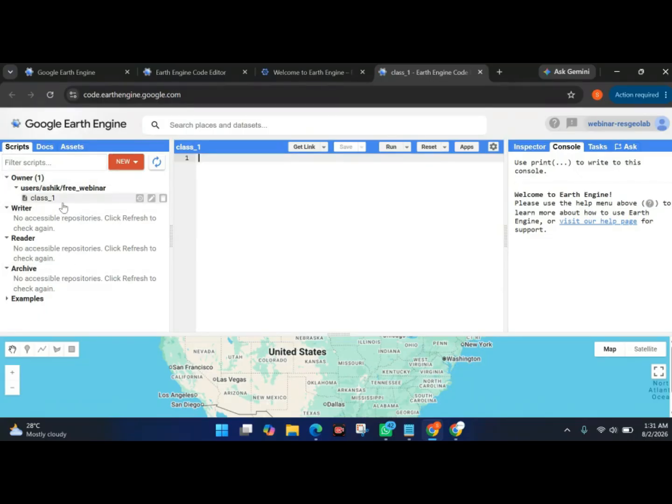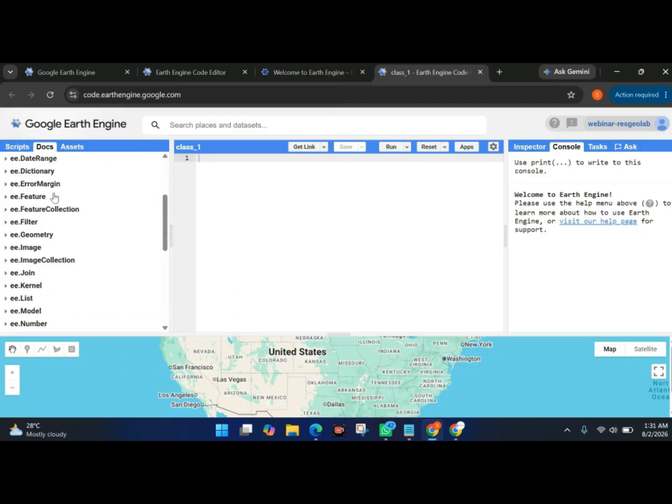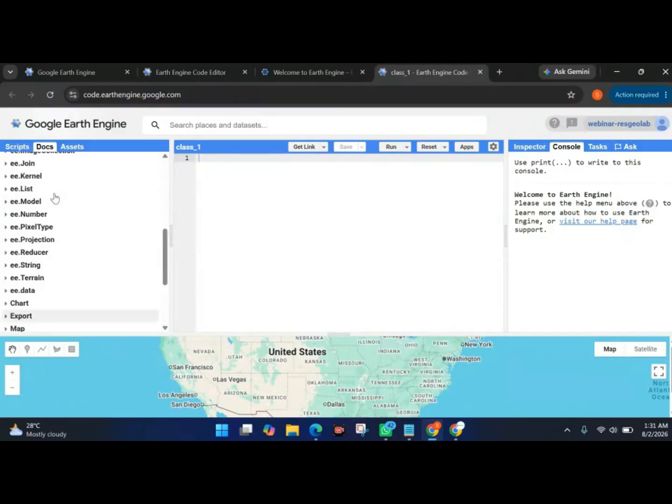So when you learn many analyses using Google Earth Engine, we will have many code scripts like this one, this one, this one, this one, this one. Okay, fine. So we can also see docs. That means documents. We'll use this later to write our code. This is a good way to learn Google Earth Engine code writing. Okay, this is documentation.